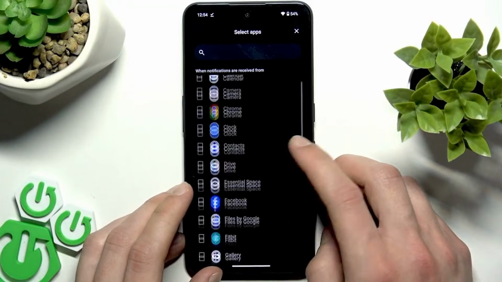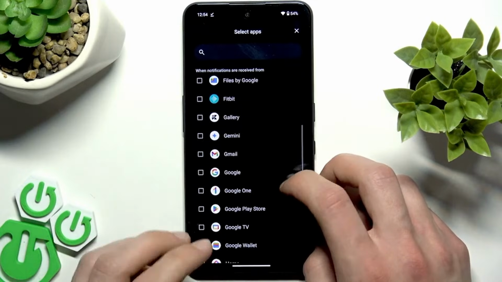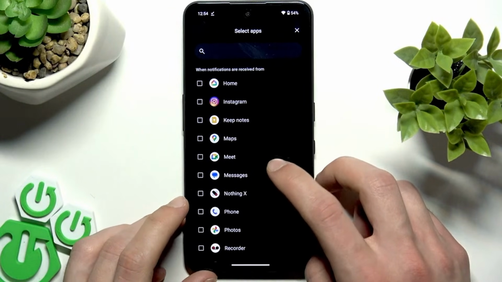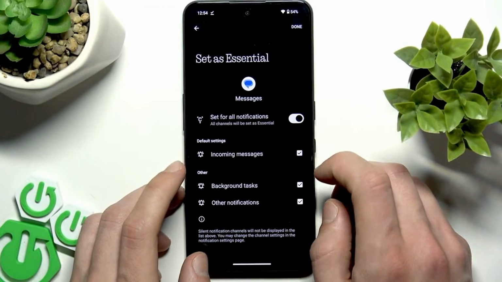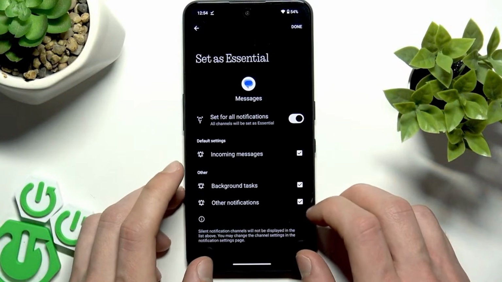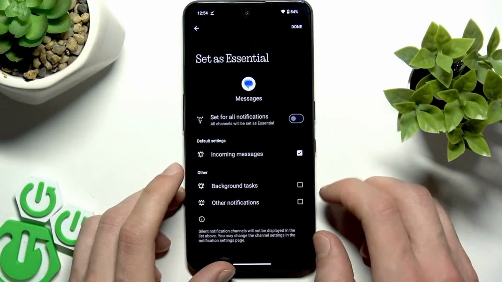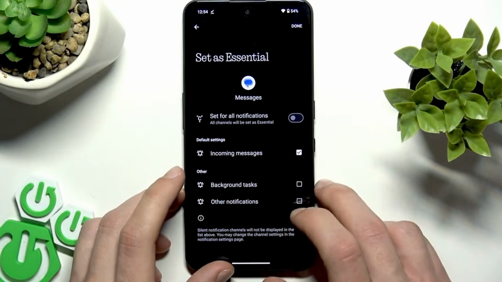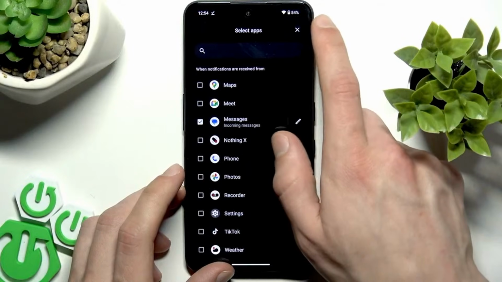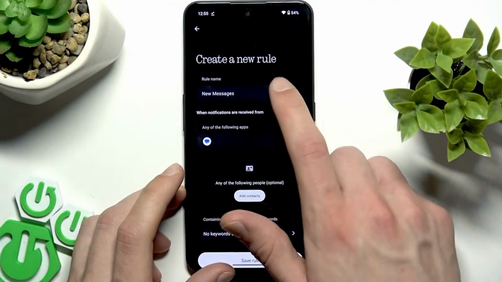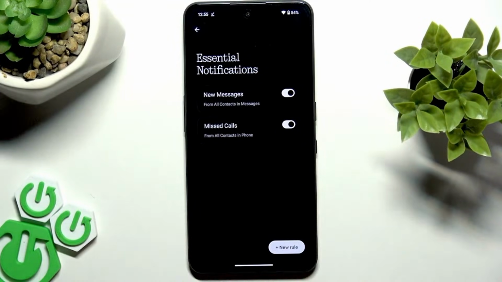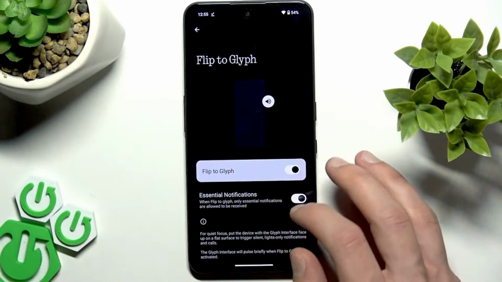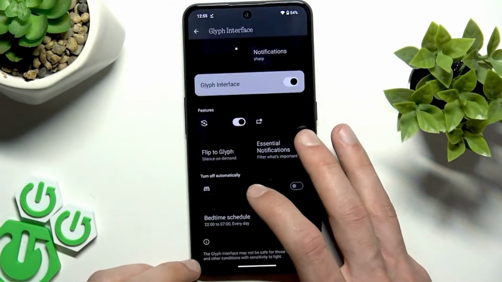Then select all apps, and then once again you can select WhatsApp, your other messenger application, but I'm going to go with the messages application. Now let's uncheck these two checkboxes, and we have the incoming messages checked. So now let's save the rule, and now we have two different custom rules, and this will be the only notifications that we receive on our phone. Or you can also go to flip to Glyph and disable the essential notifications feature.